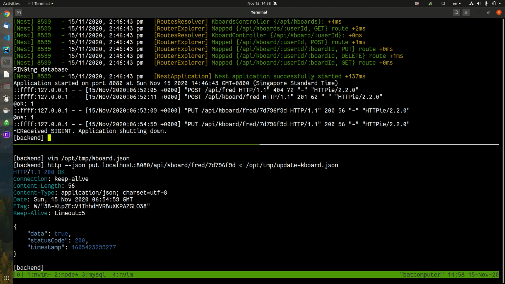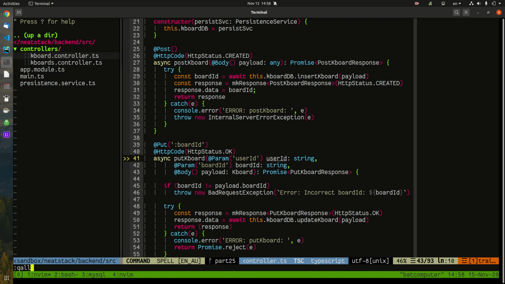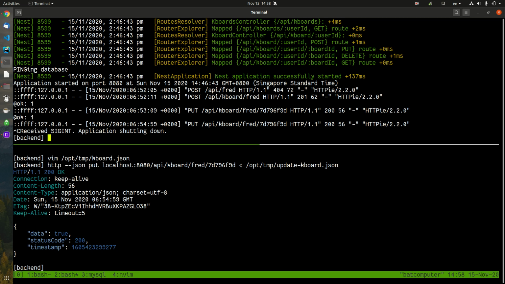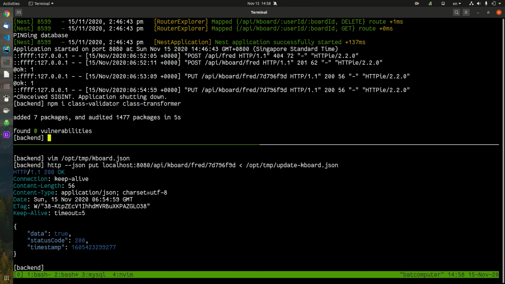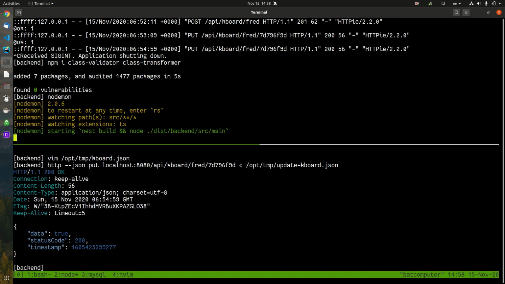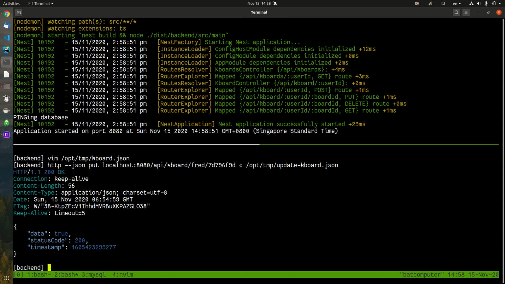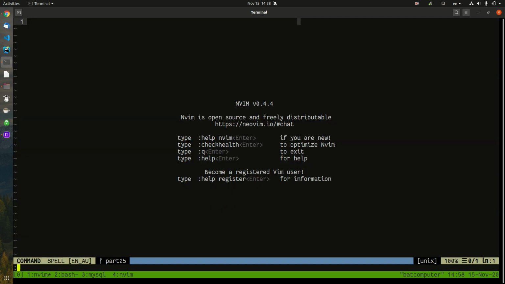Let me stop this one first, and let me exit this as well. So what I can do is npm install class-validator and class-transformer. Now we will start the program again, and we'll start Vim. The reason I have to stop Vim is because I need to restart the language server.